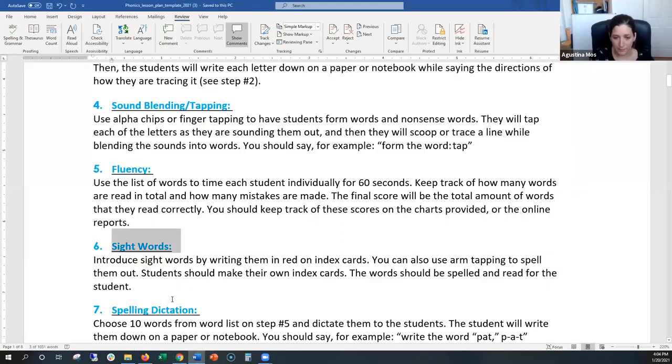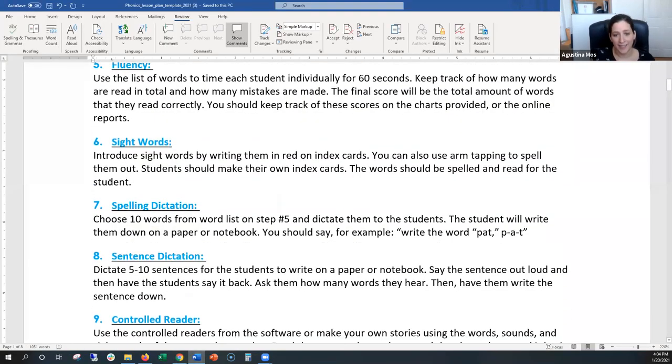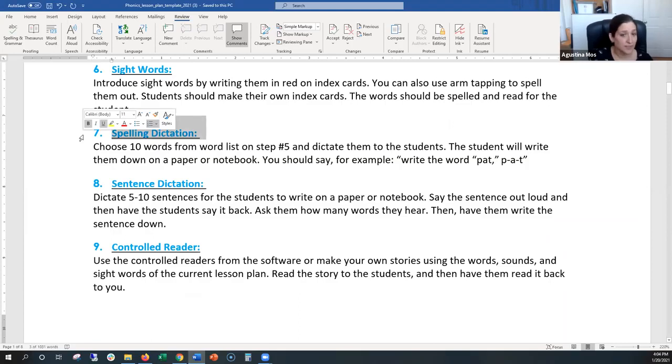Back to the lesson plan. We move on to step 7, that is the spelling dictation. This is actually a step that is not on the software. So far, everything that I've talked about, there's an equivalent, similar at least, step that is built into the software. Steps 7 and 8 actually, those are not in the software. Those are just added skills or added steps or added exercises that you do on your guided lesson.